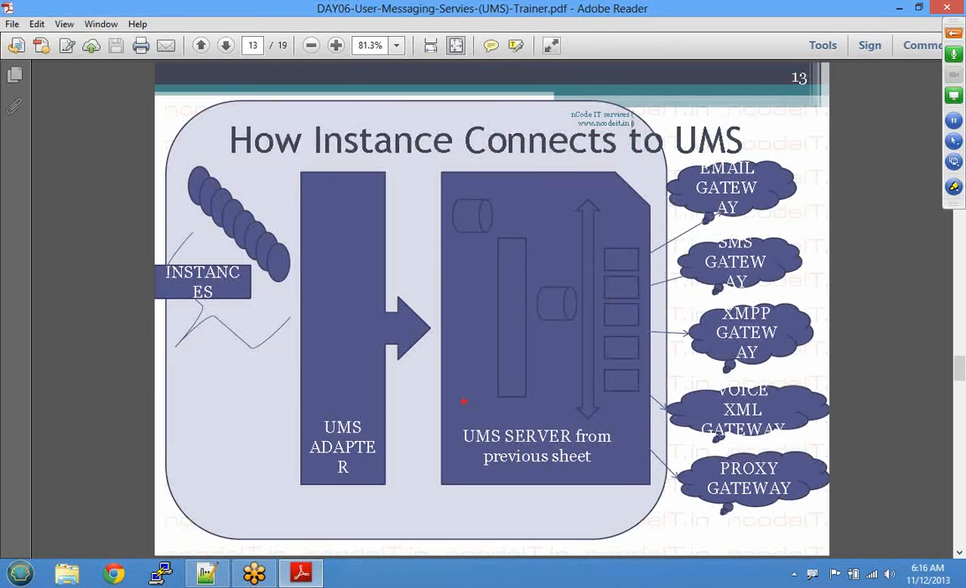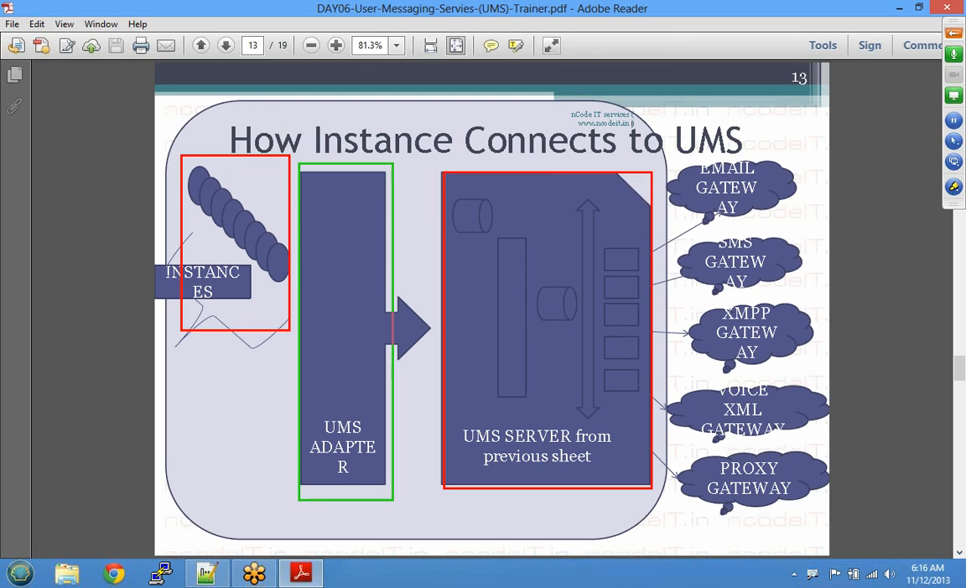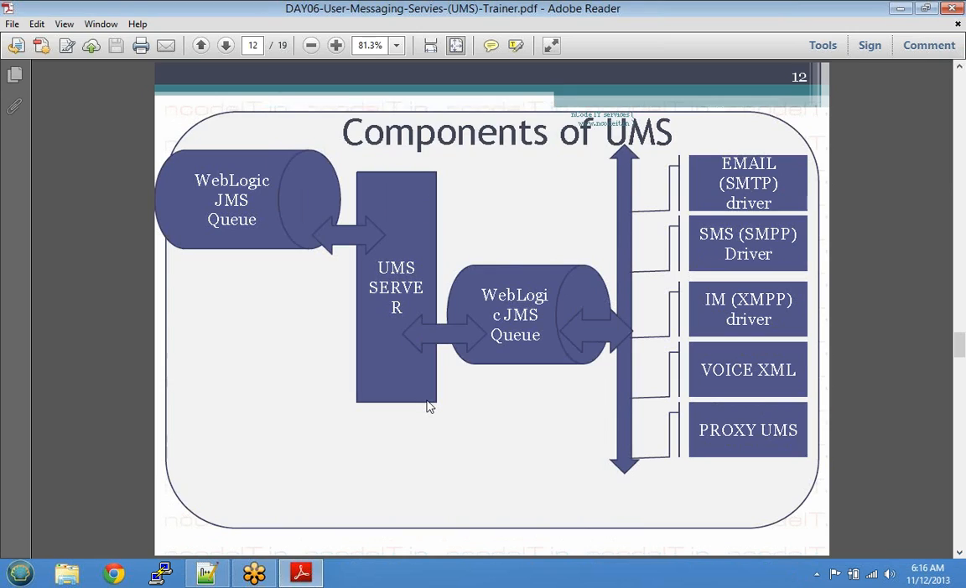So see this one. This is the UMS server. This is the UMS server we are talking about. These are the instances. Now the instances will connect to the UMS server using the gateway. Now the UMS server itself has an internal architecture. We'll never really be going into that. You never would need that. But this is the architecture inside the UMS server.